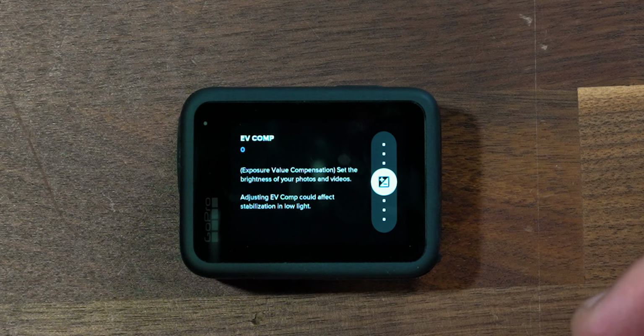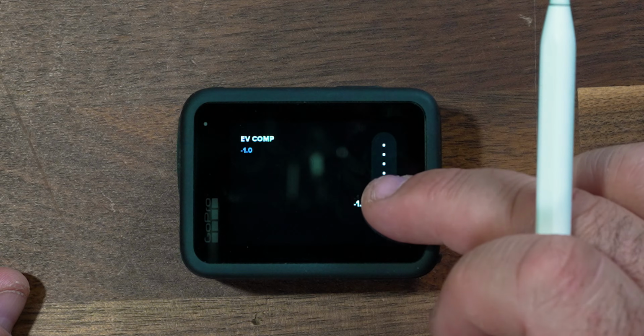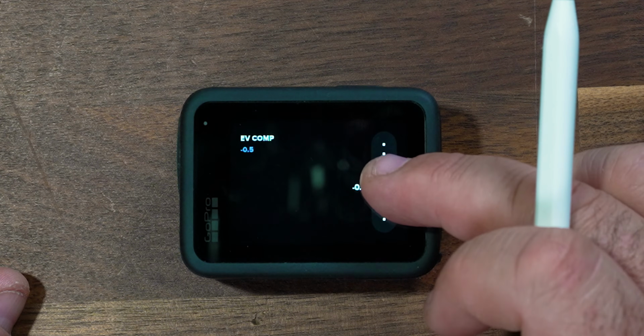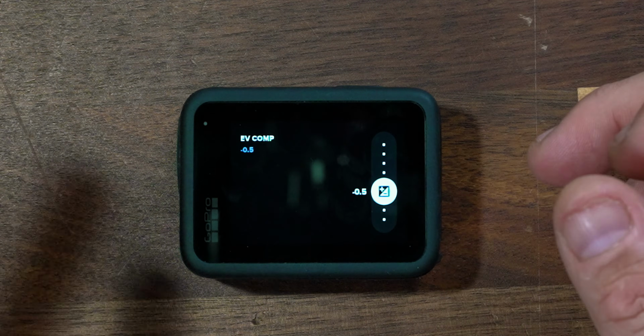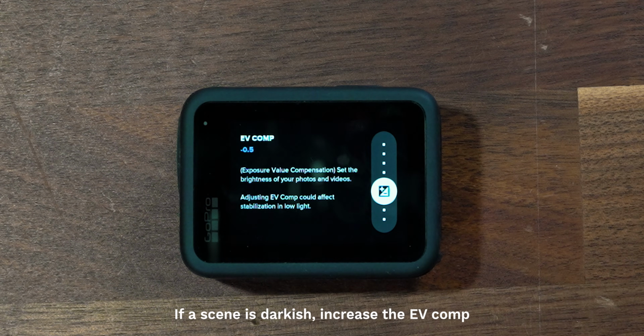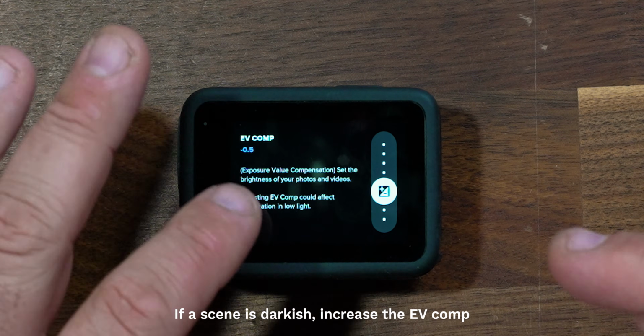So basically, it's kind of how bright your videos and photos will be. You can bring it up to +2 or all the way down to -2. That's kind of 2 stops. I tend to bring it down to about -0.5, because GoPros overexpose things slightly, so it's probably good to have it down at that negative 0.5.